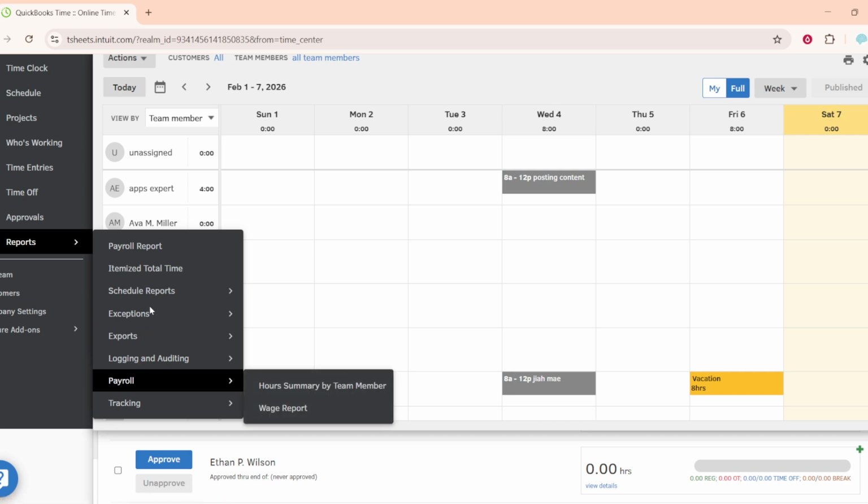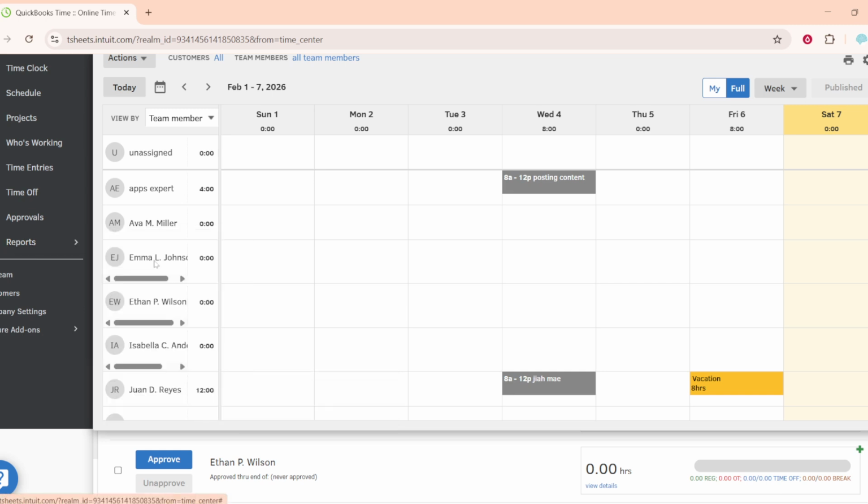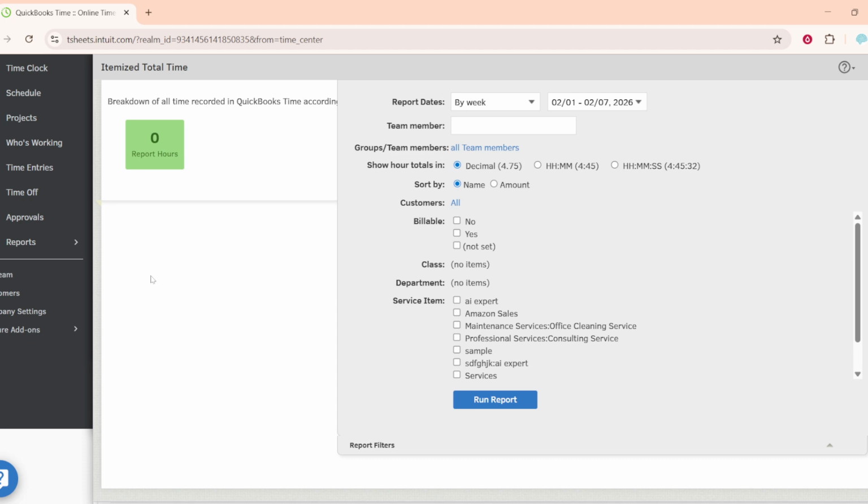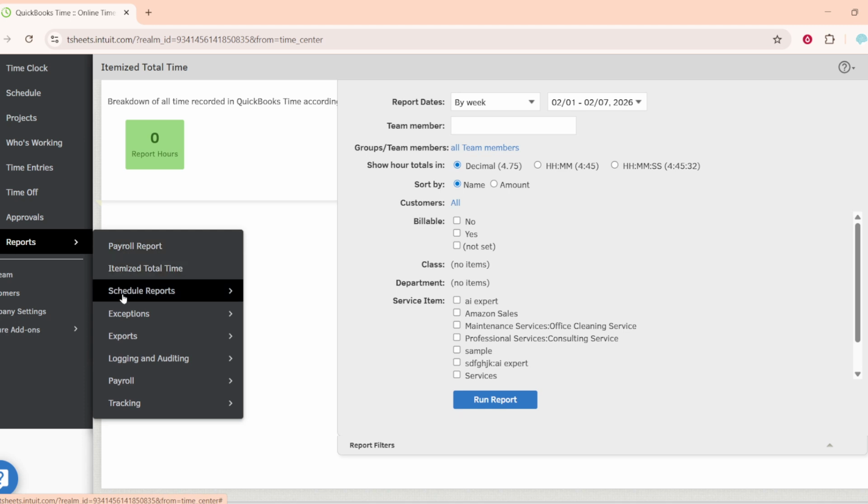From My Team, review who has time tracking access and confirm all active team members are logging their time. Remove or deactivate anyone who no longer needs access, and verify roles so managers can approve time for their teams.